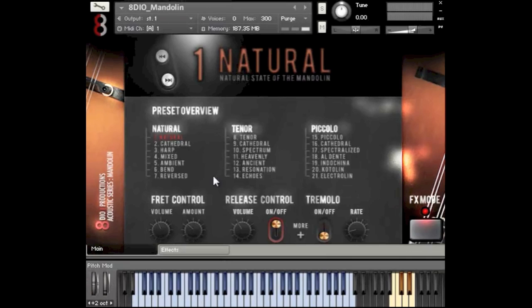Let's try to play a little here with the natural state. And that little whoop in the end, that was the fret control as well. And again, here you can control the amount and the volume of it.